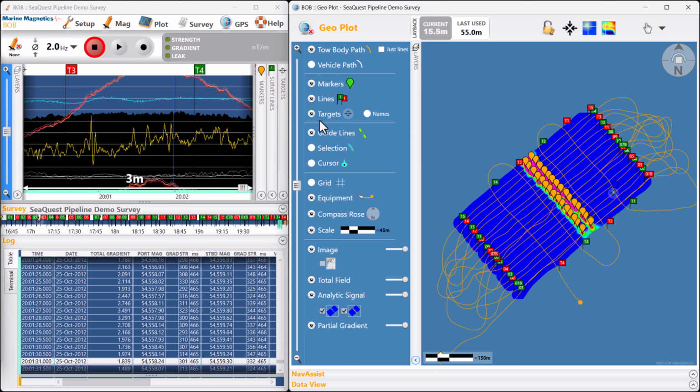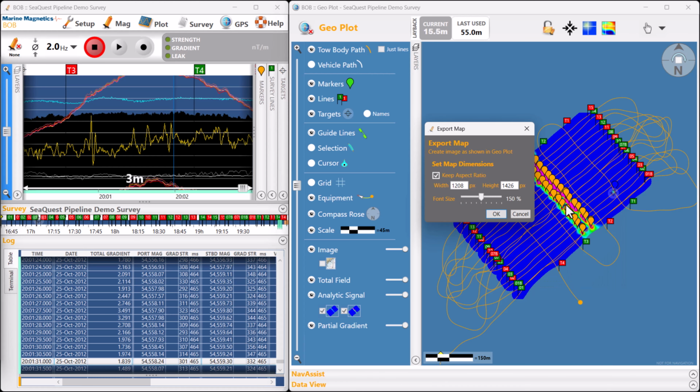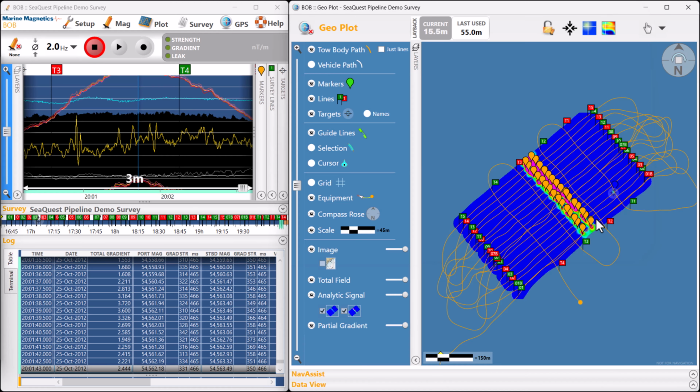To save your work, right-click on the map and select Export if you want to export the grid as an image, like a GeoTIFF for use in other GIS software, or PNGs and JPEGs for reports, which can include your coordinate grid, scale bar, and north arrow. You can also select Export to save your grid as a GXF file for further post-processing in other software.